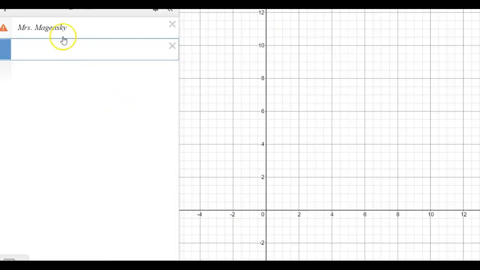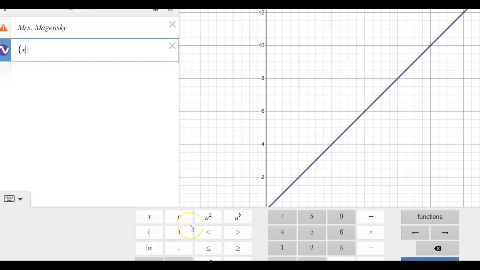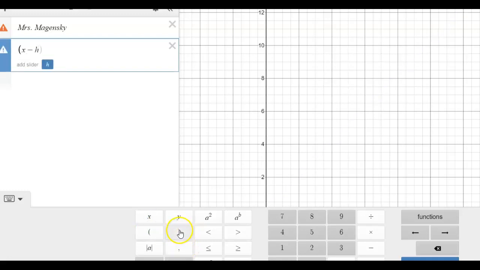So I put my name in this first line, and you can either type in your equation or you can start using the general equation. So we have x minus h, close parenthesis, I'm hitting the squared button, plus y minus k, quantity squared, squared button, equals r squared.